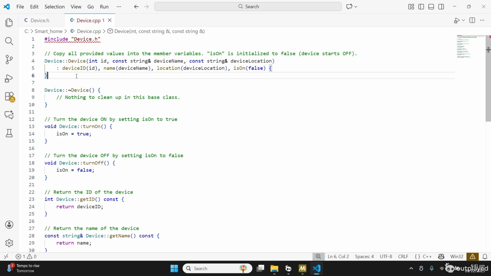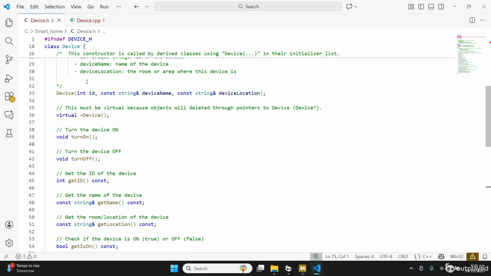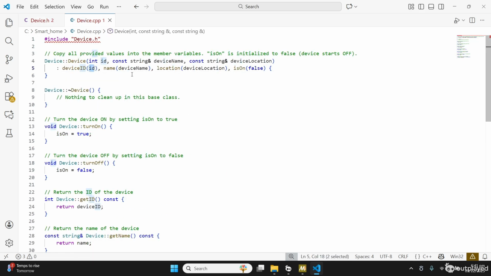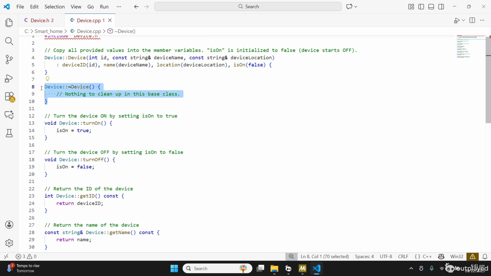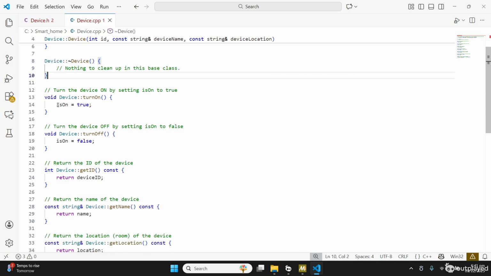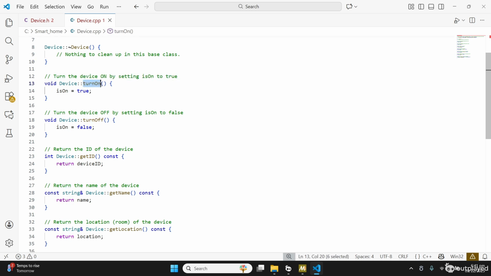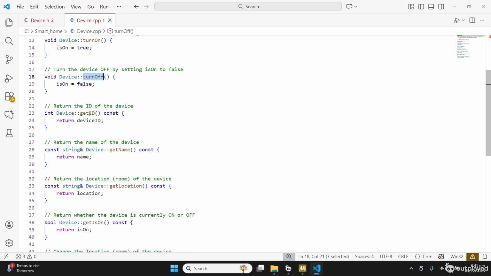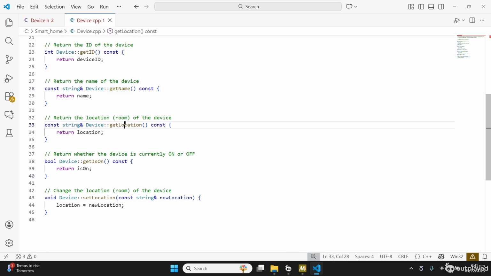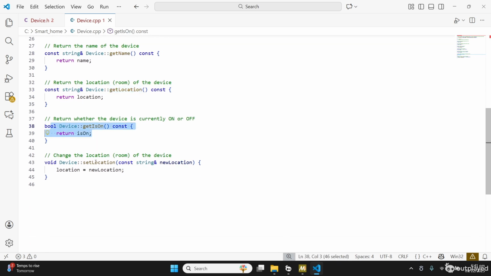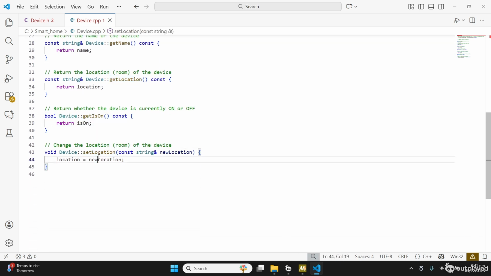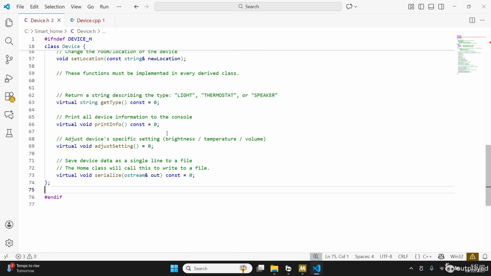So it is inherited from the main class over here, and so it comes with ID, device name, device location, and status, and there's nothing in the structure. So it's inherited from a device with turn on, turn off, and get ID, get name, get location, status, and set location. Yeah, sorry. And here is the base class, and we can create some basic information over here.